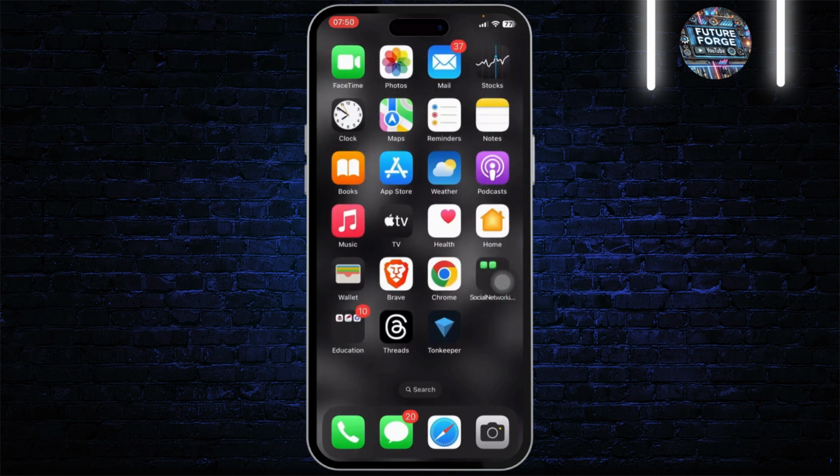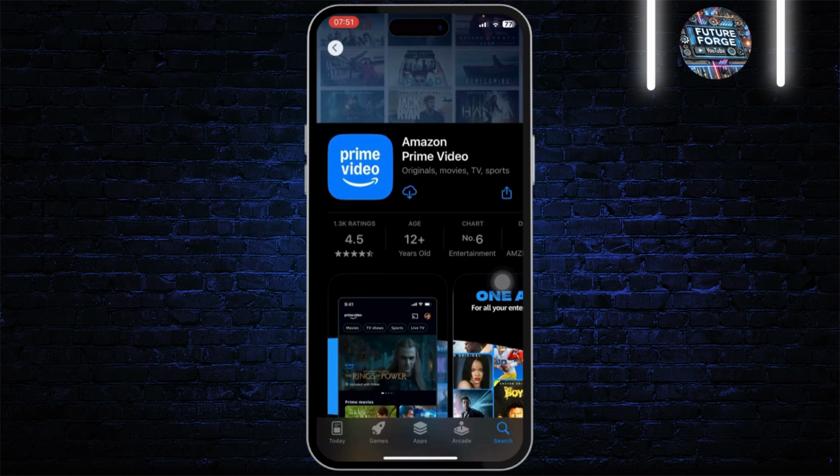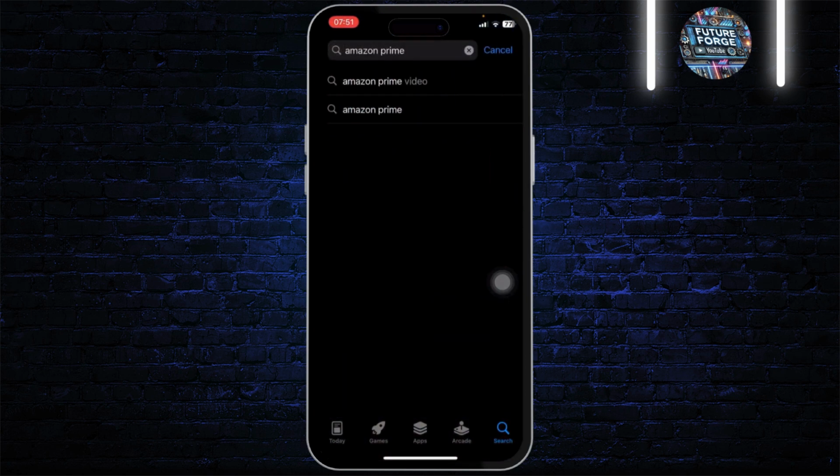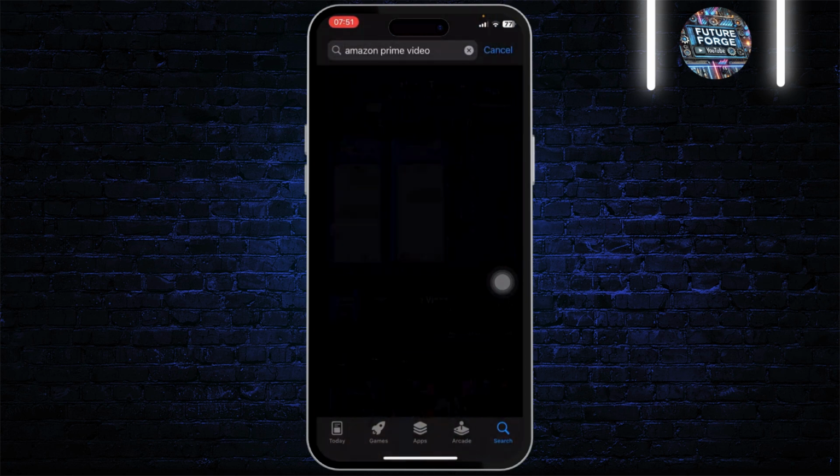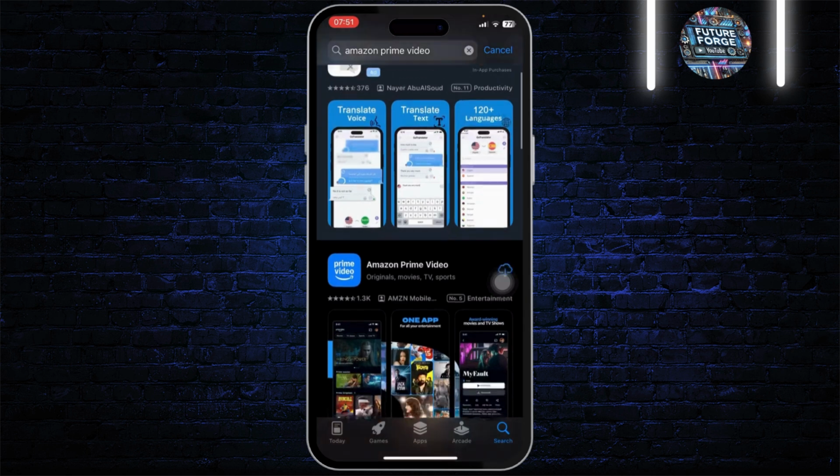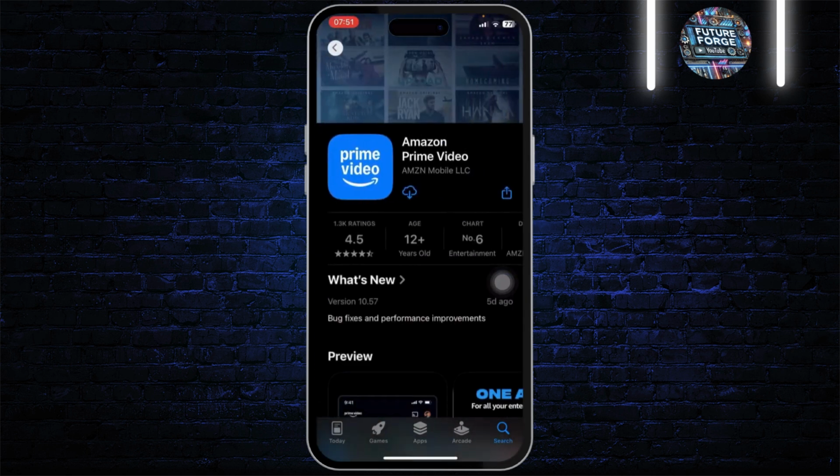First, if you are on your iPhone, head over to your App Store, and if you're on your Android, you can simply head over to your Google Play Store. After you're there, simply head over to the search bar and then search for Amazon Prime Video. After you search, Amazon Prime Video should pop up. This is the one. Now simply install it. After you tap on the install button, it should start installing.